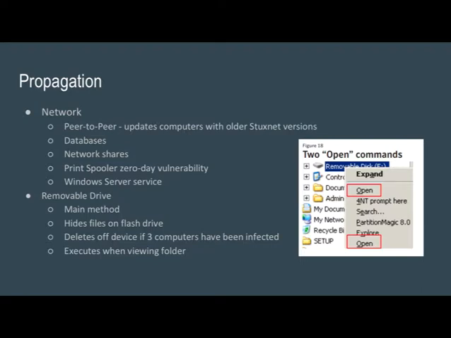To prevent detection, if three computers were infected with the same removable drive, it would see that in some configuration file it had on that and delete Stuxnet off it, so they couldn't analyze the drive after noticing a couple infected computers.